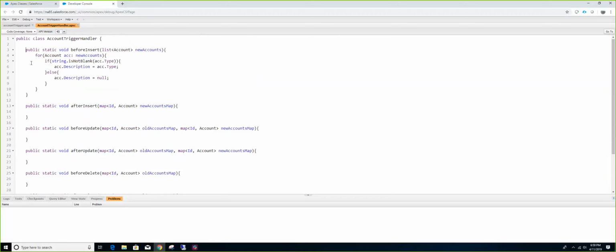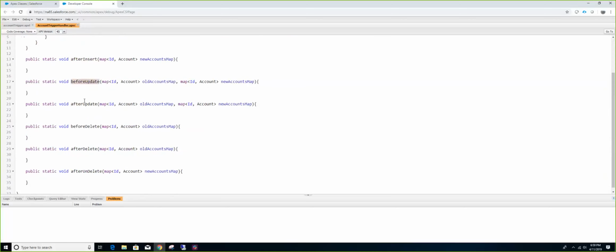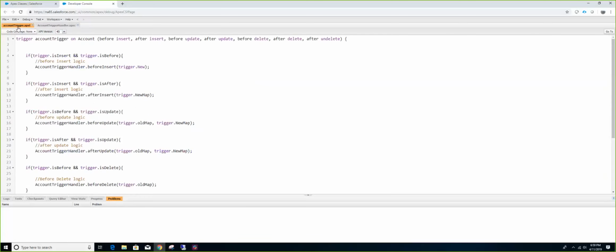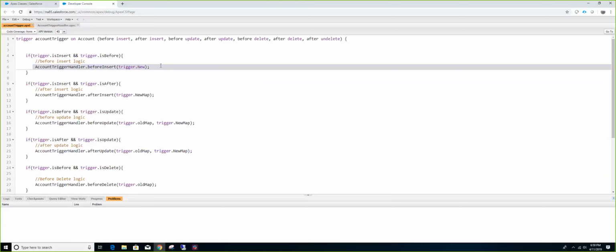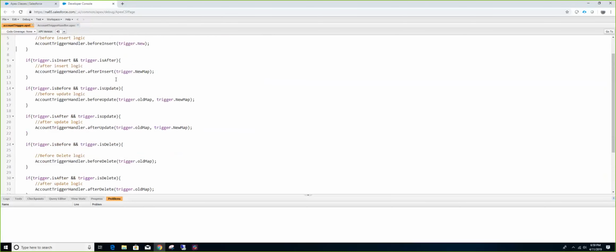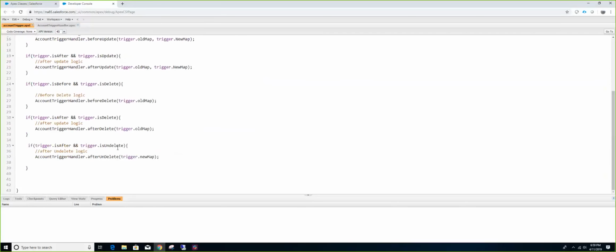In this Apex class, you have multiple methods: a method called before insert, after insert, before update, after update, before delete, and after delete. So we have different methods defined in this Apex class, and all we are doing is calling these Apex class methods from the trigger. We have neatly divided the trigger into different if conditions: before insert, before update, after update, covering all the possible criteria that we have.